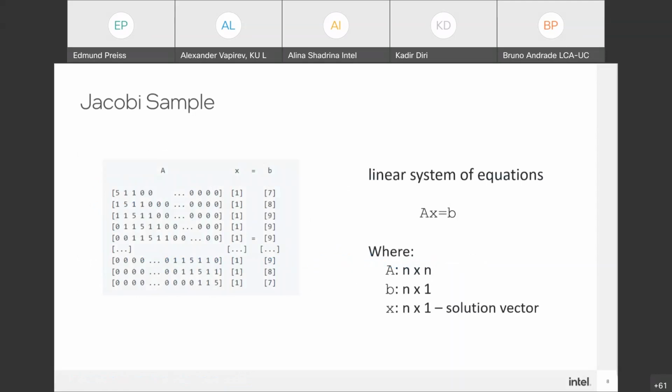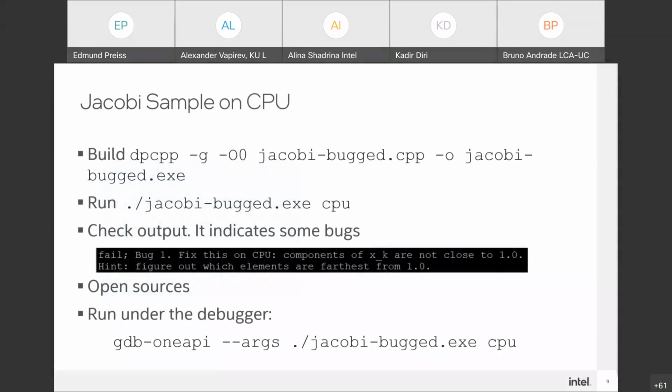So the Jacobi sample is a DPC++ application that solves a linear system of equations. We are multiplying a matrix A by vector X equals B, and X is the solution vector. Vector B is set in such a way that all components of the solution vector X are 1. We prepared two versions. One is Jacobi bugged, which returns an incorrect result for vector X. So you can find all these bugs and fix them one by one. And obviously, we also prepared a fixed version, so you can refer to it in case of any questions. And this is a short note for you if you want to do it offline.